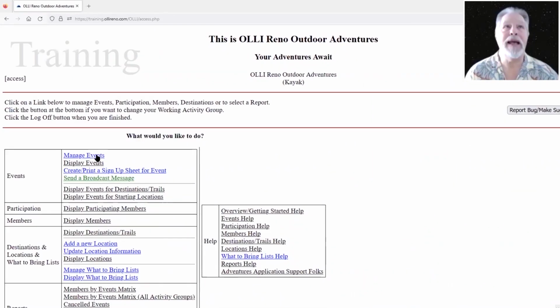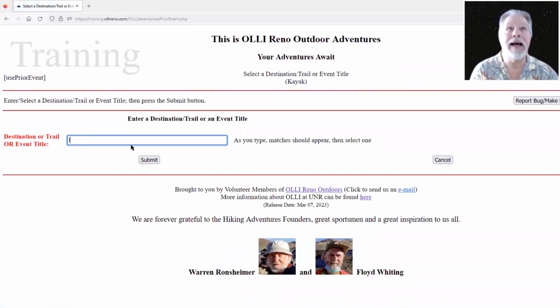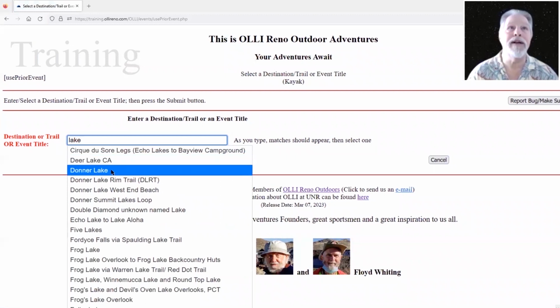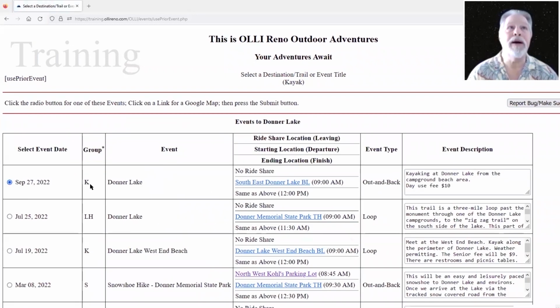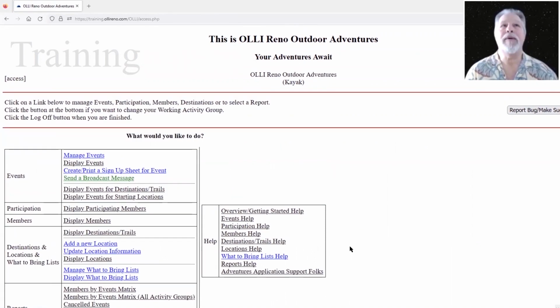One of the things that you may notice, and let me just show you this. We're in Kayak, so I'm going to do Lake again, and I'm just going to do Donner Lake. And I'm going to pick one here. On these screens here, you might notice a lot of this text is in red bold. That means that these are required fields. You have to have something in there to continue. That is probably all I need to cover with you about the events.